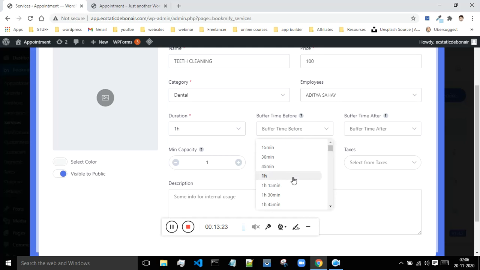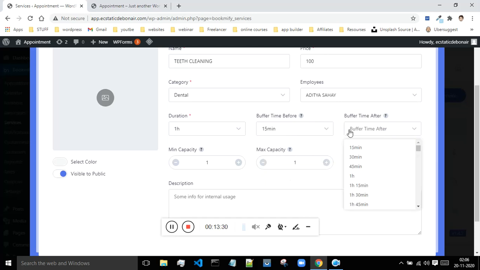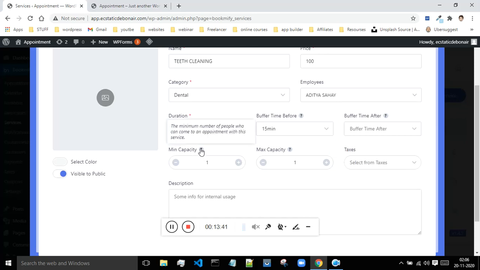I want my patient to come 15 minutes earlier, so I will select that time, and this is not required. You can just keep this blank. If you want to keep this blank, then don't select anything over here. And next is minimum capacity. That is the minimum number of people who can come to an appointment with this service. If you are making one appointment, that means minimum only one person can come. If you want to make an appointment for two people, then you have to register twice.